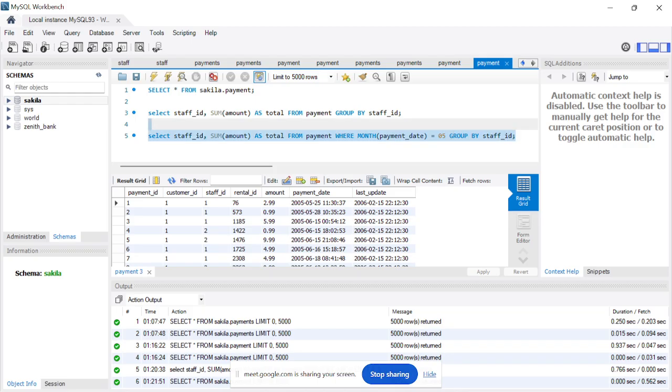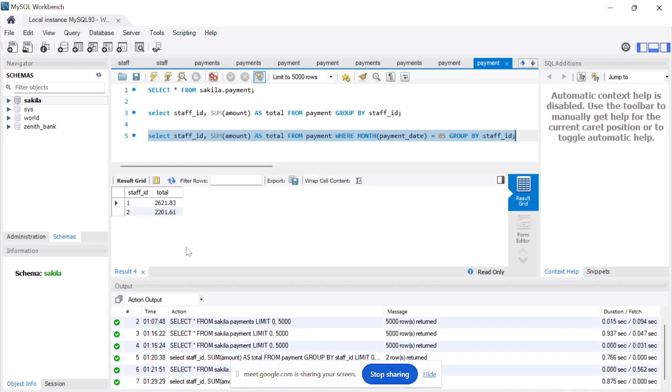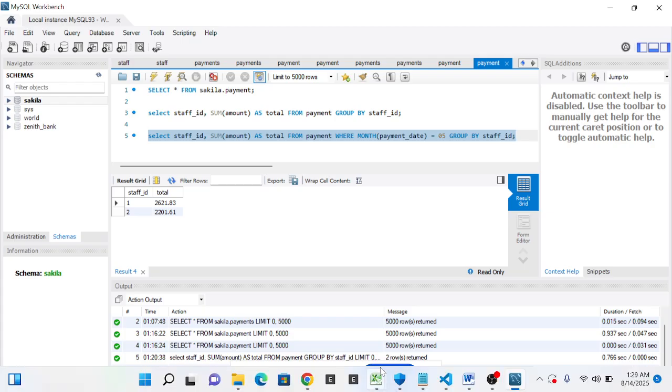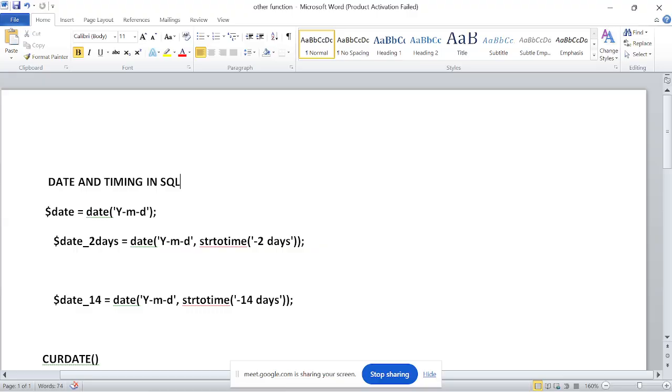So let's now run again. Wow. Can you see the value has reached? Why? Because I've streamlined my where statement to only months. Exactly. So I'm leaving here now. I'm just doing this introduction for you to understand the importance of date and timing in SQL.